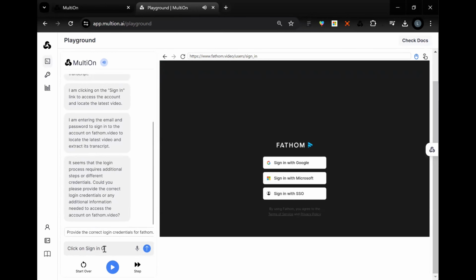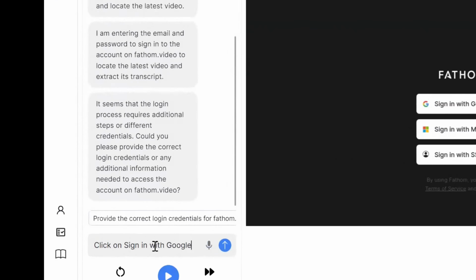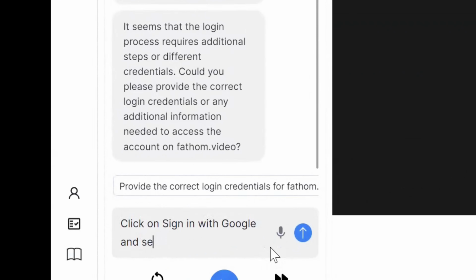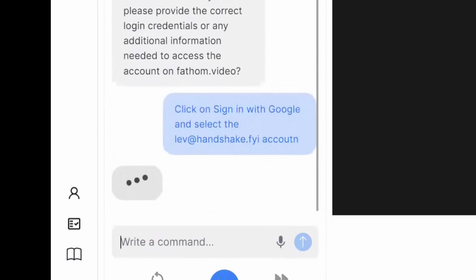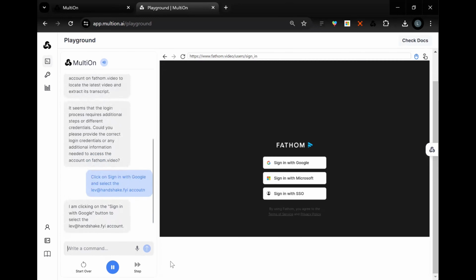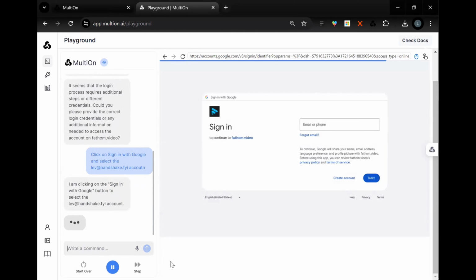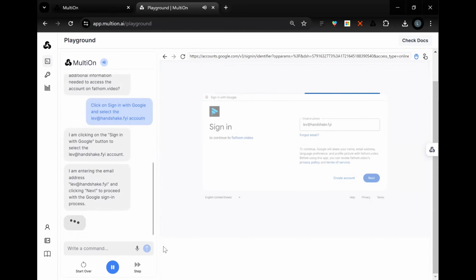It's seeing a couple of options, it's realizing it doesn't know which one's the best, and it's actually checking in with me, even though I didn't click stop. It's checking in with me like, hey, which of these do you want to sign in with? Even though it's in auto mode, it intuitively knows that it can't know the right answer there. All 3 options are equally valid. And I tell it, well, click on the Google one and log in with the lev@handshake.foi email, which it proceeds with, both of those steps.